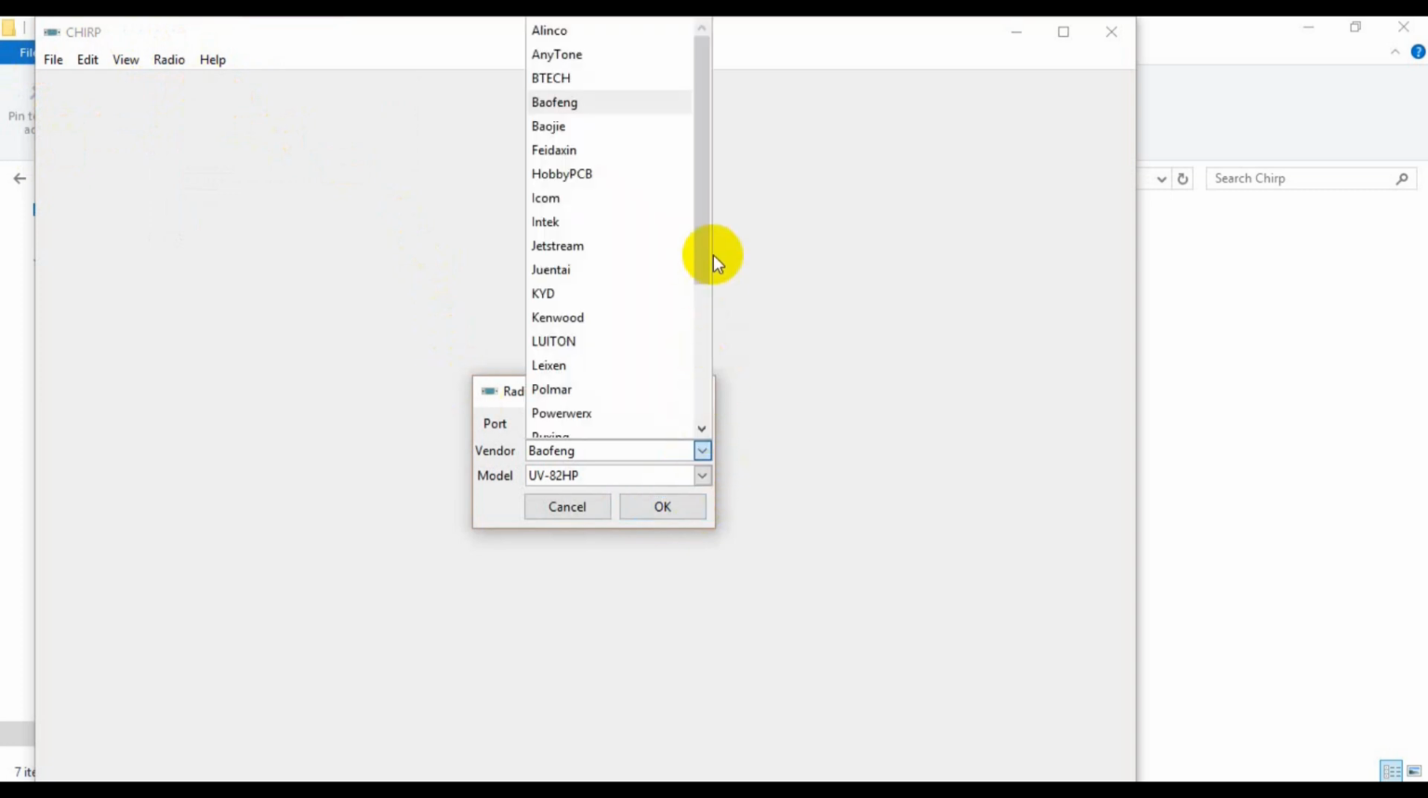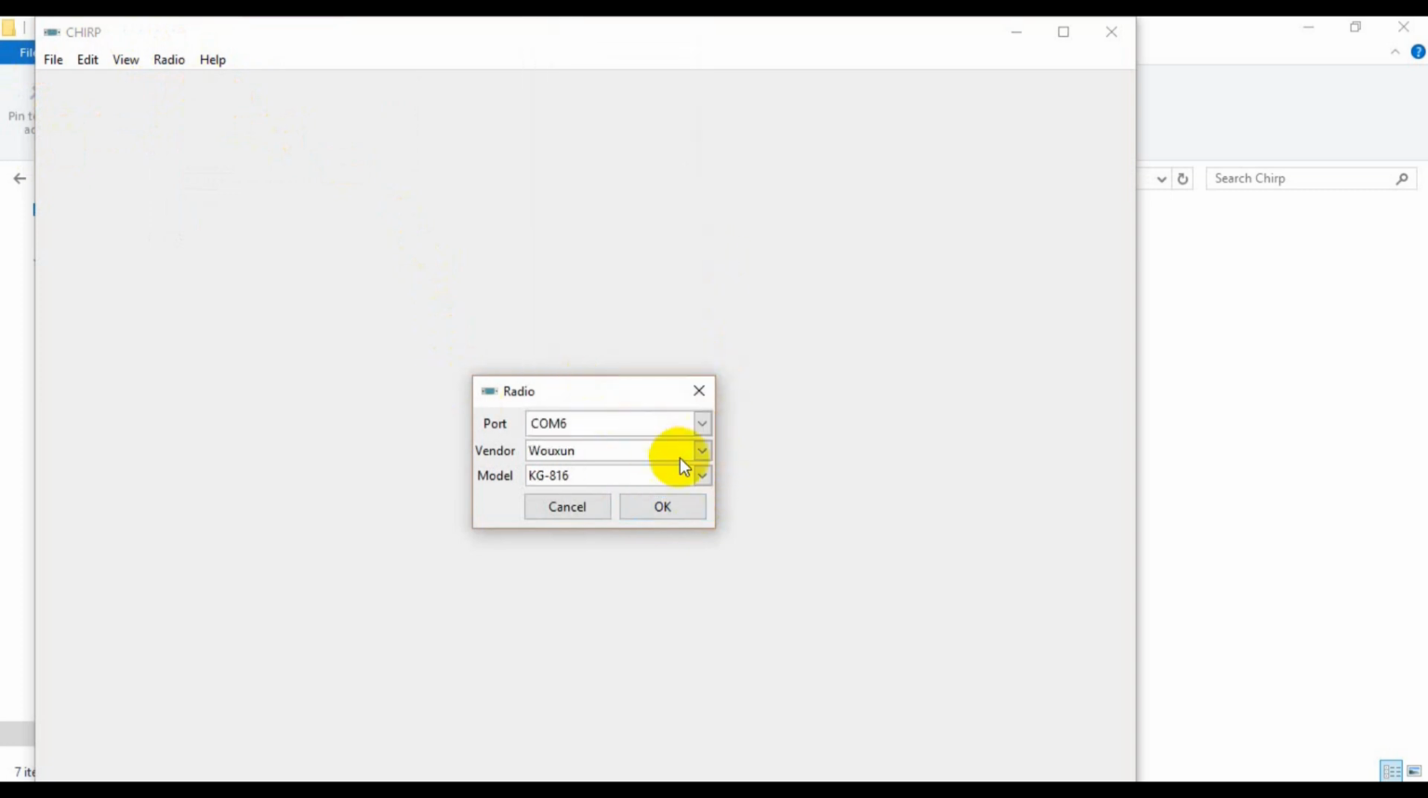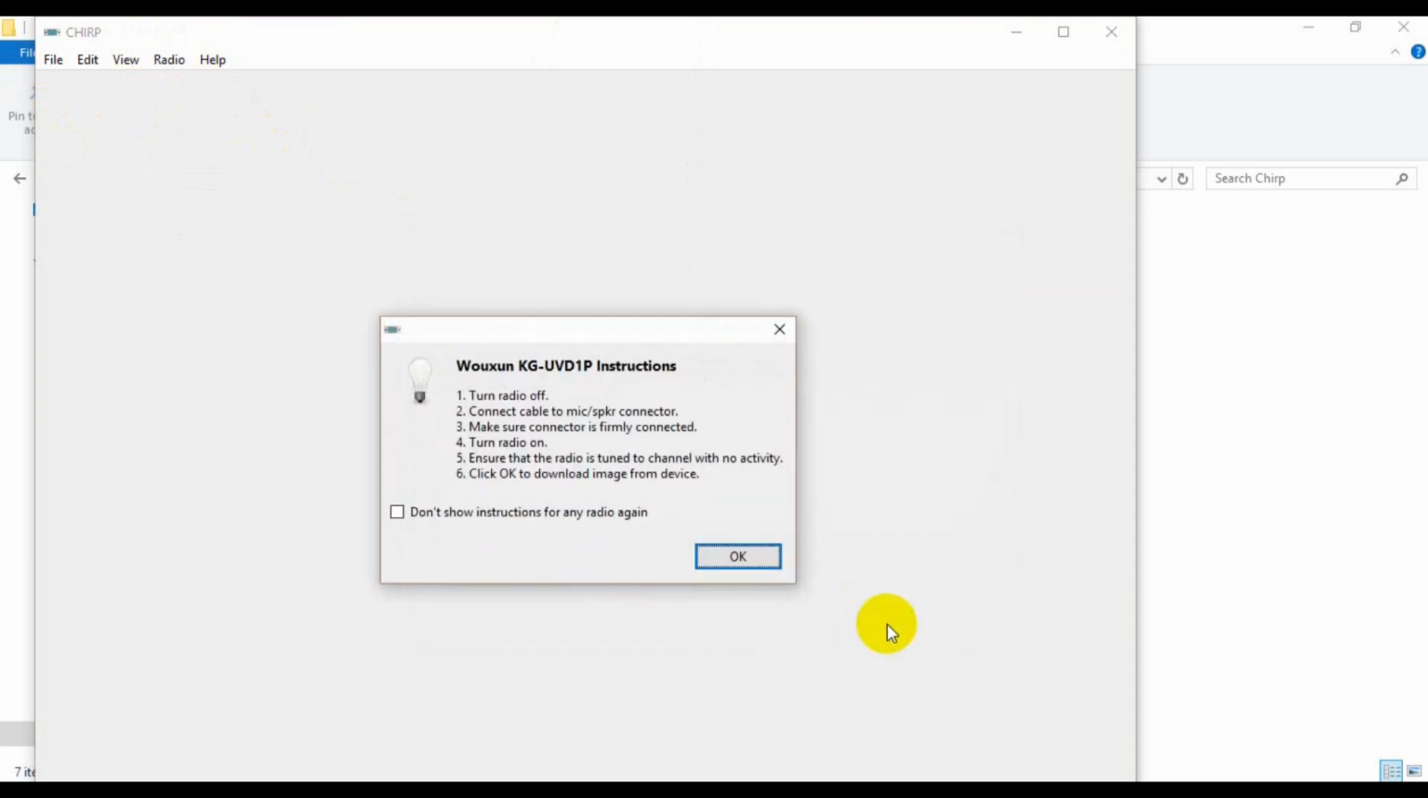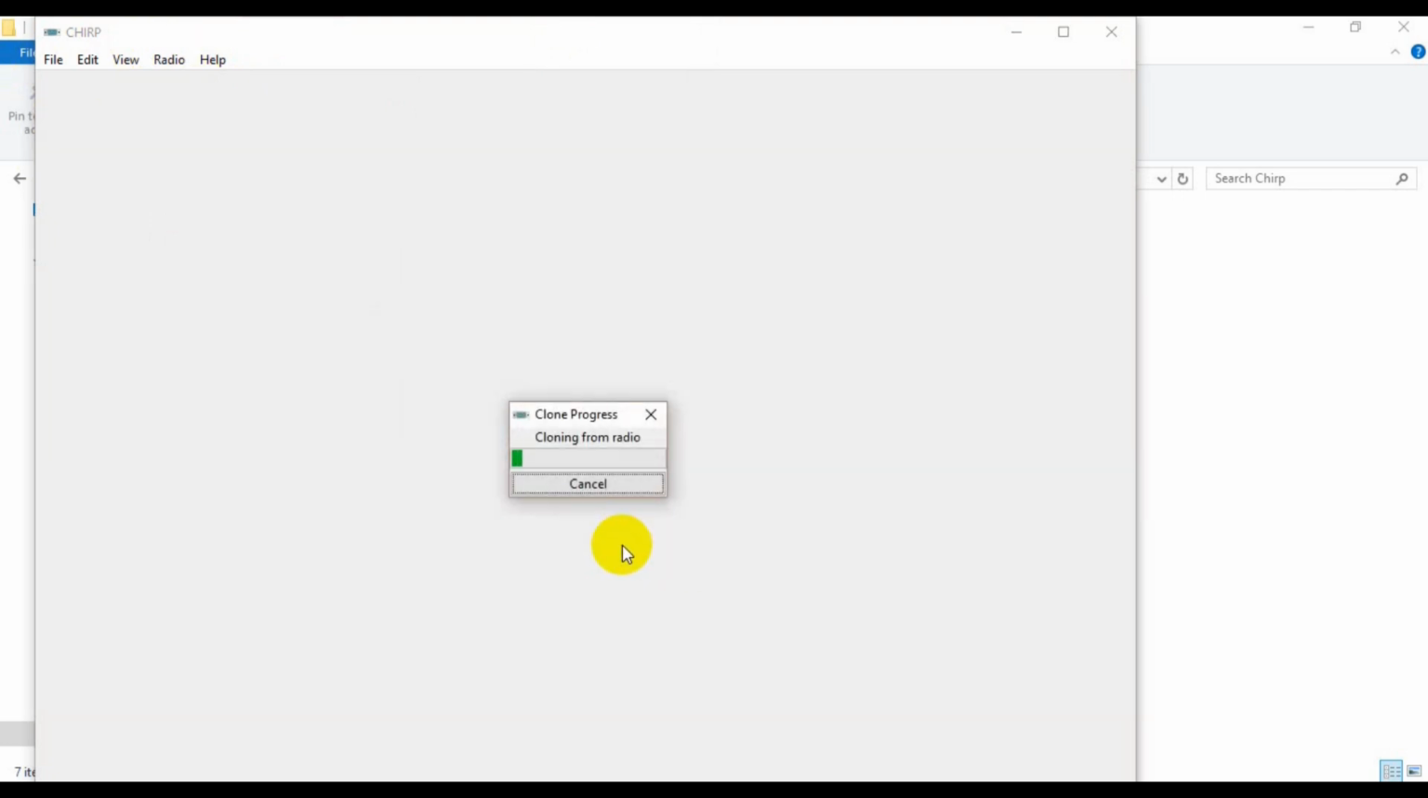And now we're dealing with the Yosheng radio. And we remember from looking at the list before, we want the KGUVD1P. Okay, and again, our screens. Okay, you can turn those off if you don't want to see them. Now I am downloading from the radio to the computer the information that I want.